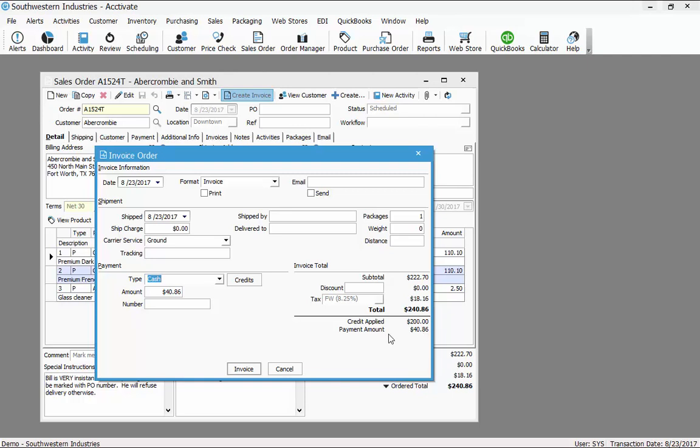Also on the customer balance, it's going to apply that credit there as well. And then it'll also create this cash payment of $40.86 in QuickBooks to be reconciled out of your undeposited funds account, just like any normal payment created from this window.